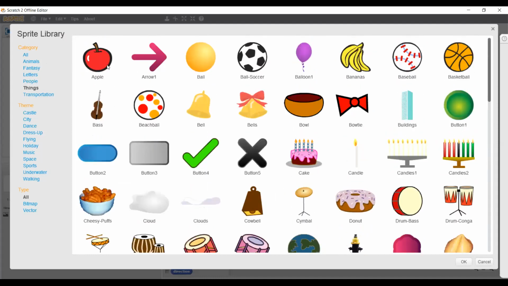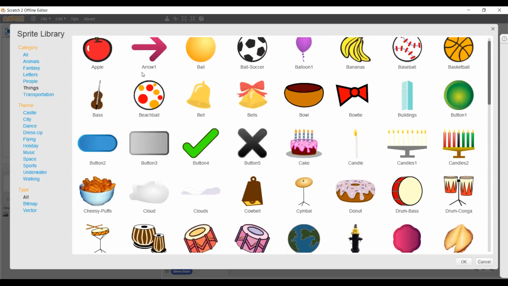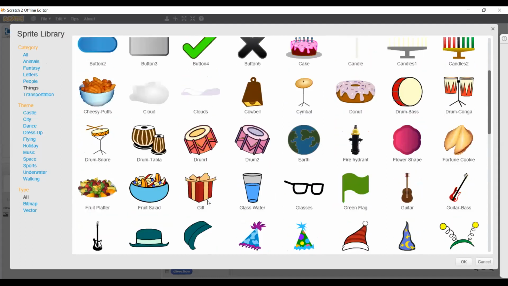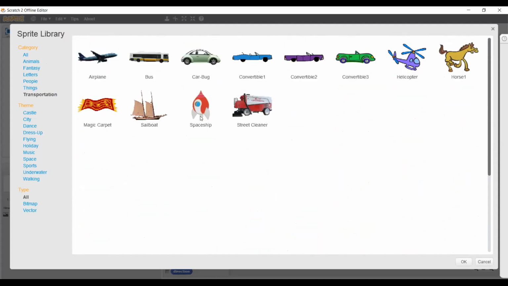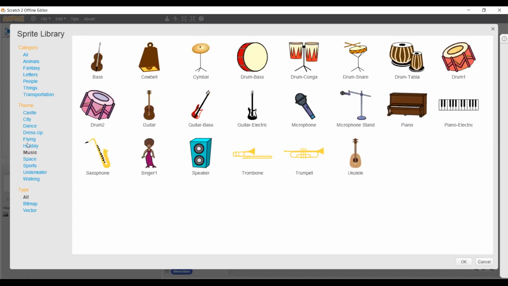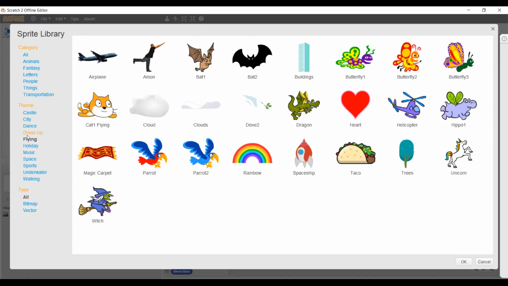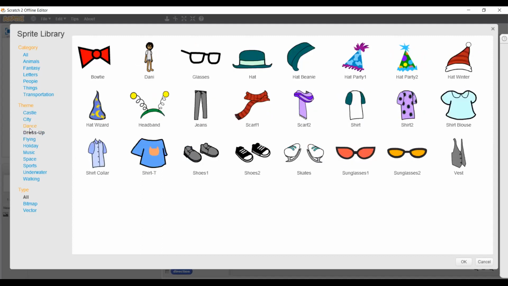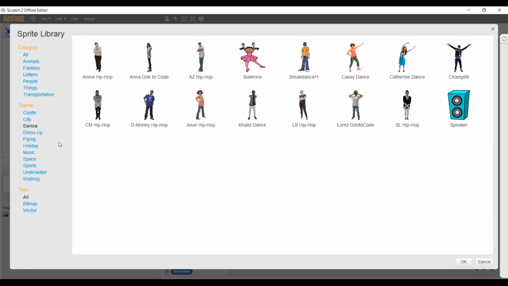Also there are things to create a catch game, a Tom and Jerry game, a hide and seek game, a catching game; you can select all of these. For transportation, if you wanted to create a project regarding aerospace, you can use all these commands. And also there are different themes like princess, unicorn, holiday, flying, dress up, dance, and all that. So this is all about that.